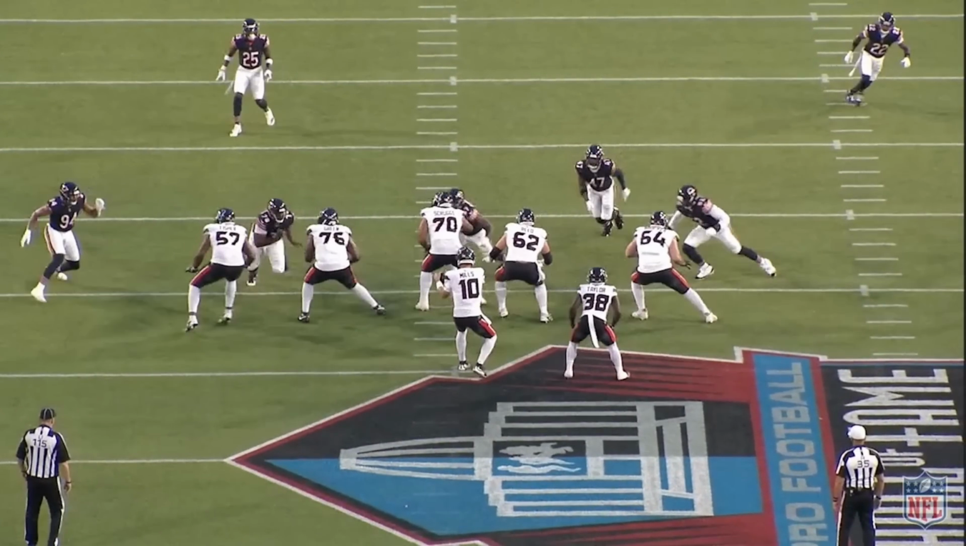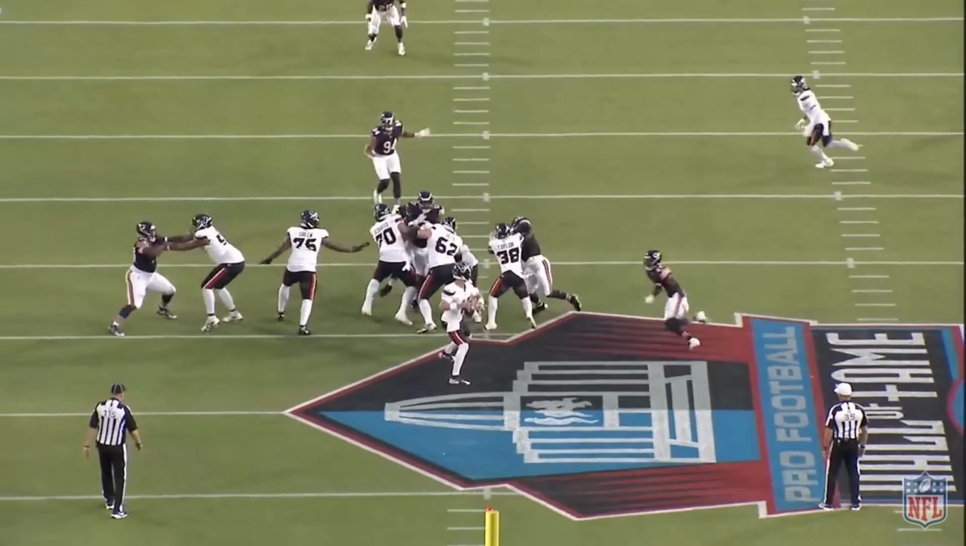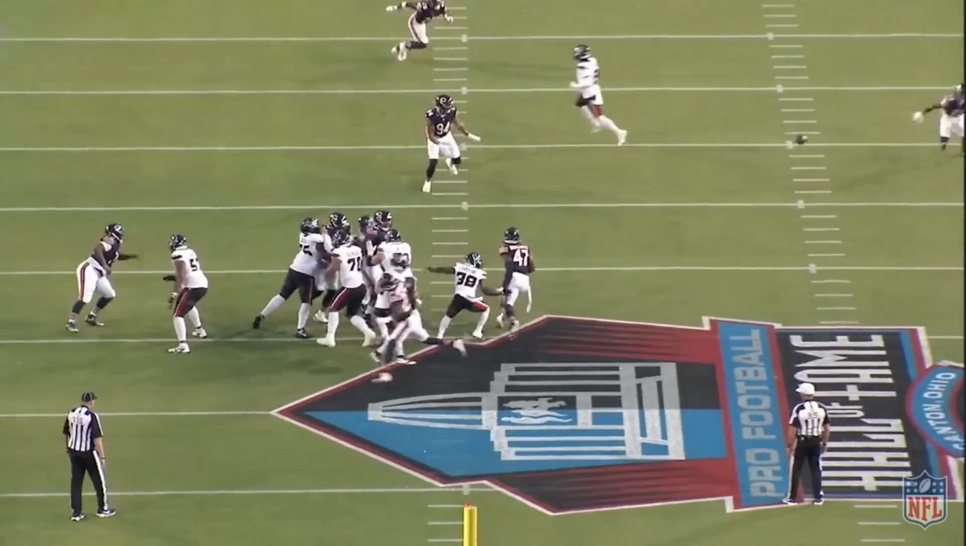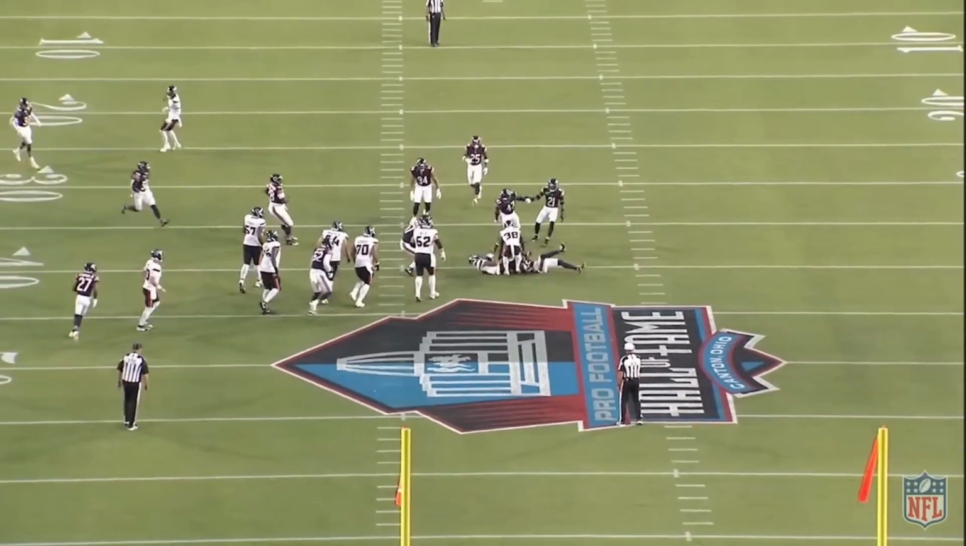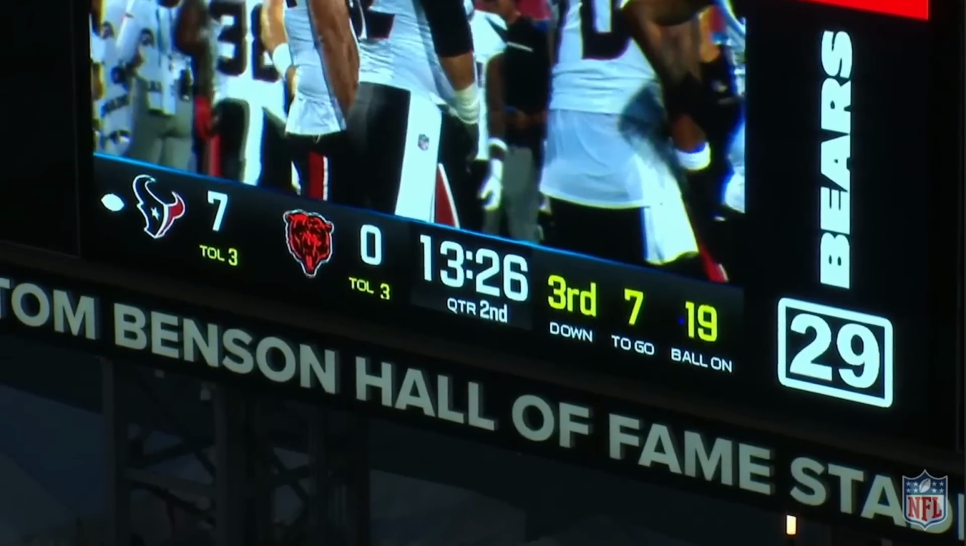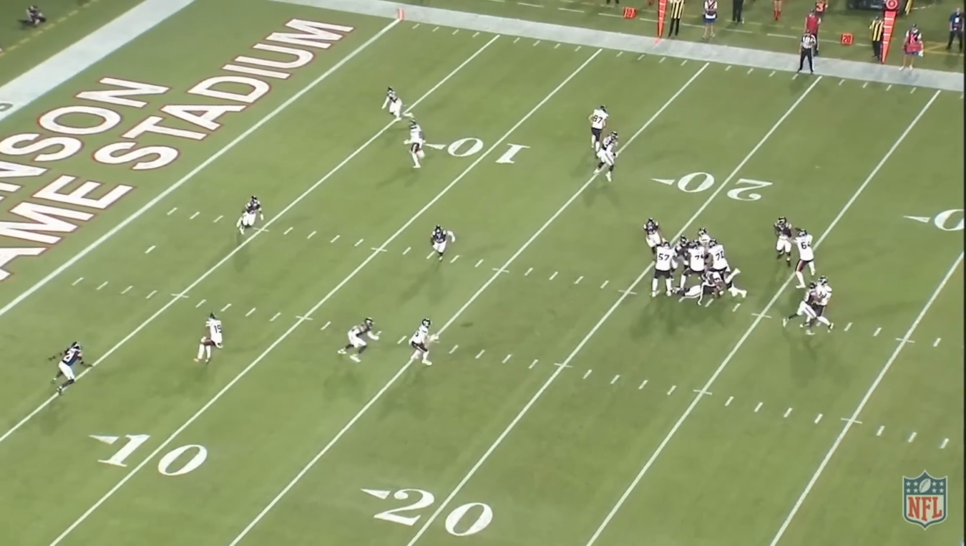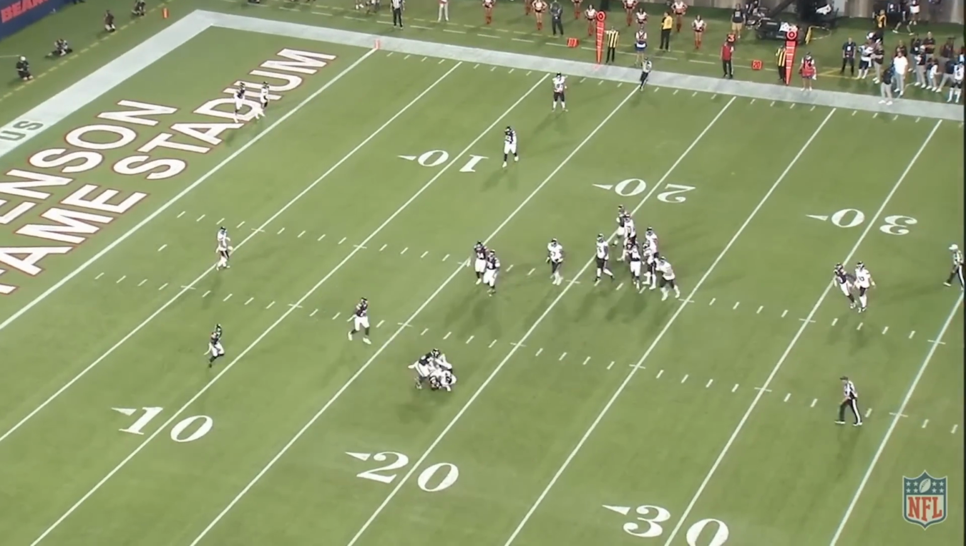Watch the back, 38. He's inside out. 47 to the outside guy, 27. Nice job by 38. Get a completion. All right. Last one here, 3rd and 7. We get a completion. 26 down here again at the bottom, number 2. I'm going to call this an option or a choice.